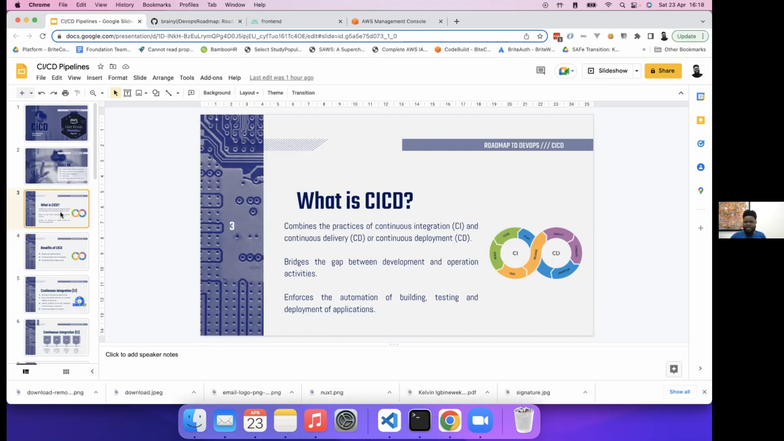People confuse continuous delivery with continuous deployment, but we are going to see the difference between the two. And like I said, it just bridges the gap between development and the operation itself. What CI/CD can help you do is automate the building, the testing, and the deployment of your application. There's always that problem as a developer where you build stuff, and then you're thinking about how this will be deployed. So the work of CI/CD, which is mostly handled by DevOps engineers or cloud engineers or infrastructure engineers, is just to ensure that the code from the developer gets to production.